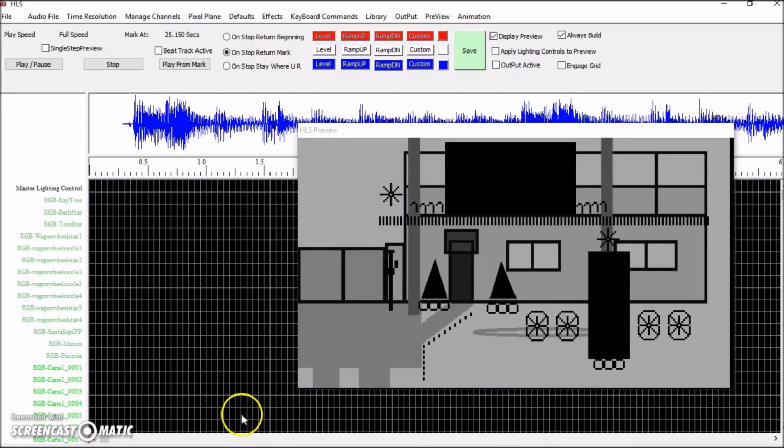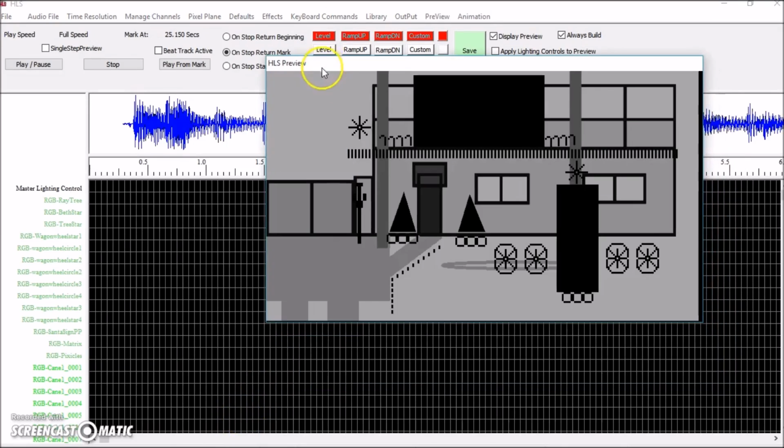Okay, so whole house PixelPlane in HLS. You see there, this is the drawing I did of the front of the house. When we moved in, I didn't have any photos to go by. I'd been off my feet since we moved here, so I drew the front of the house to the best of my knowledge.